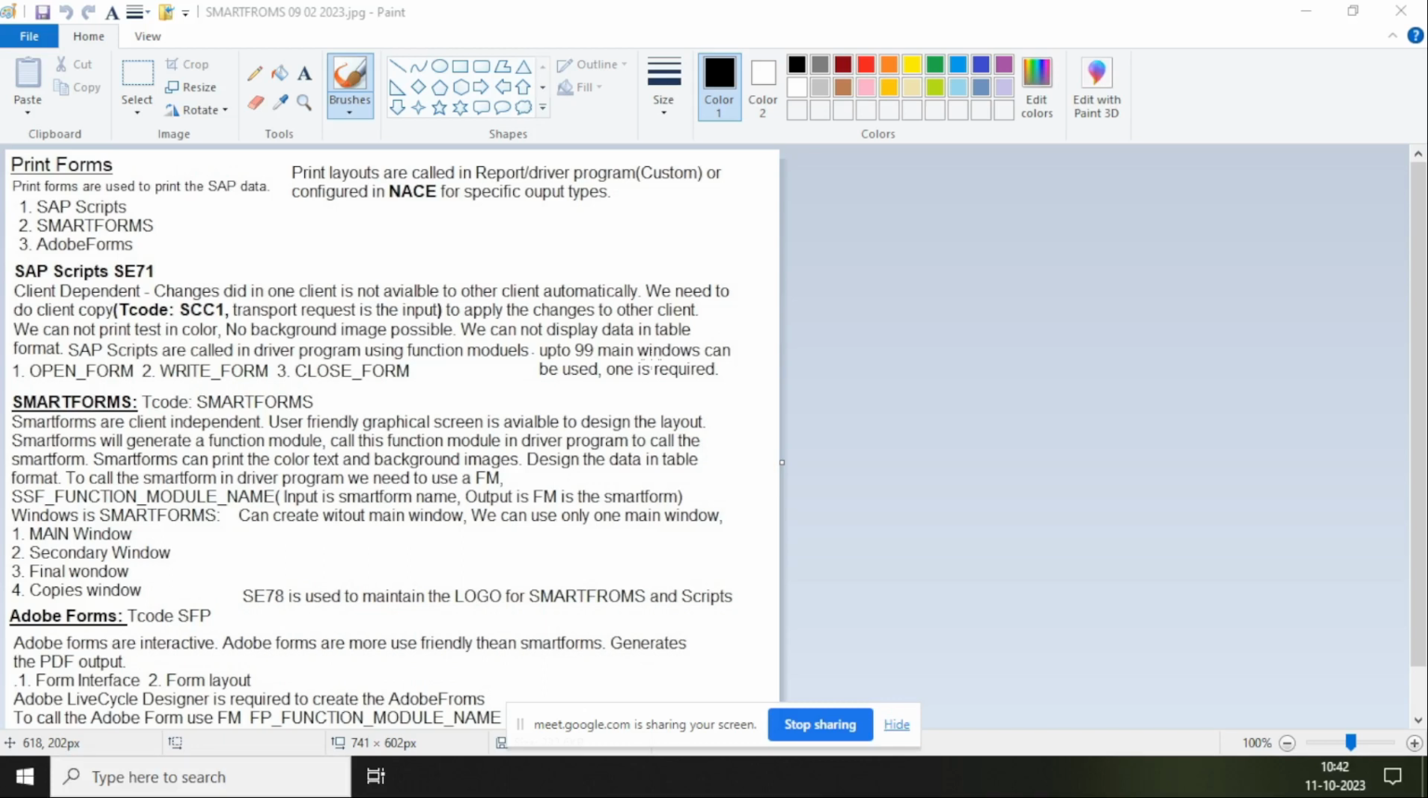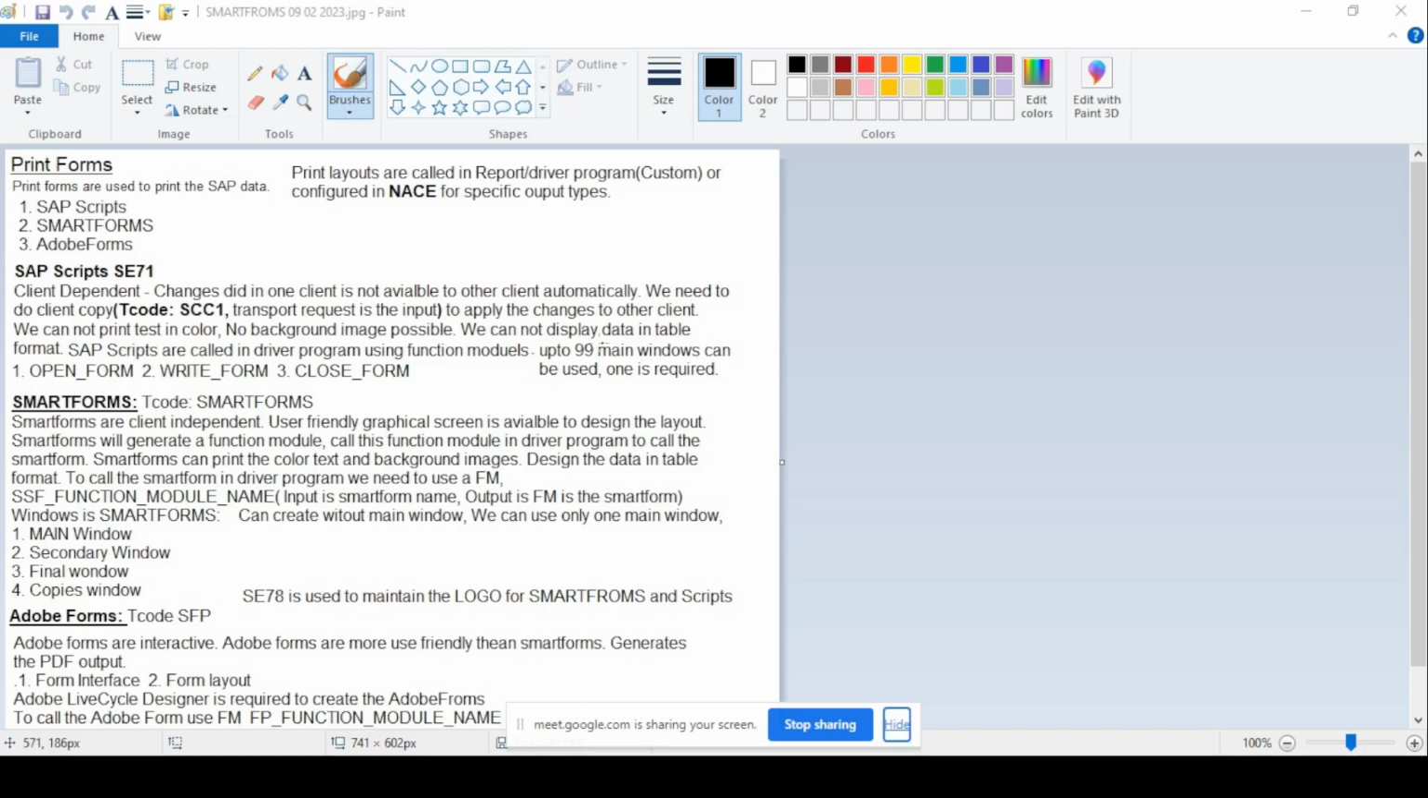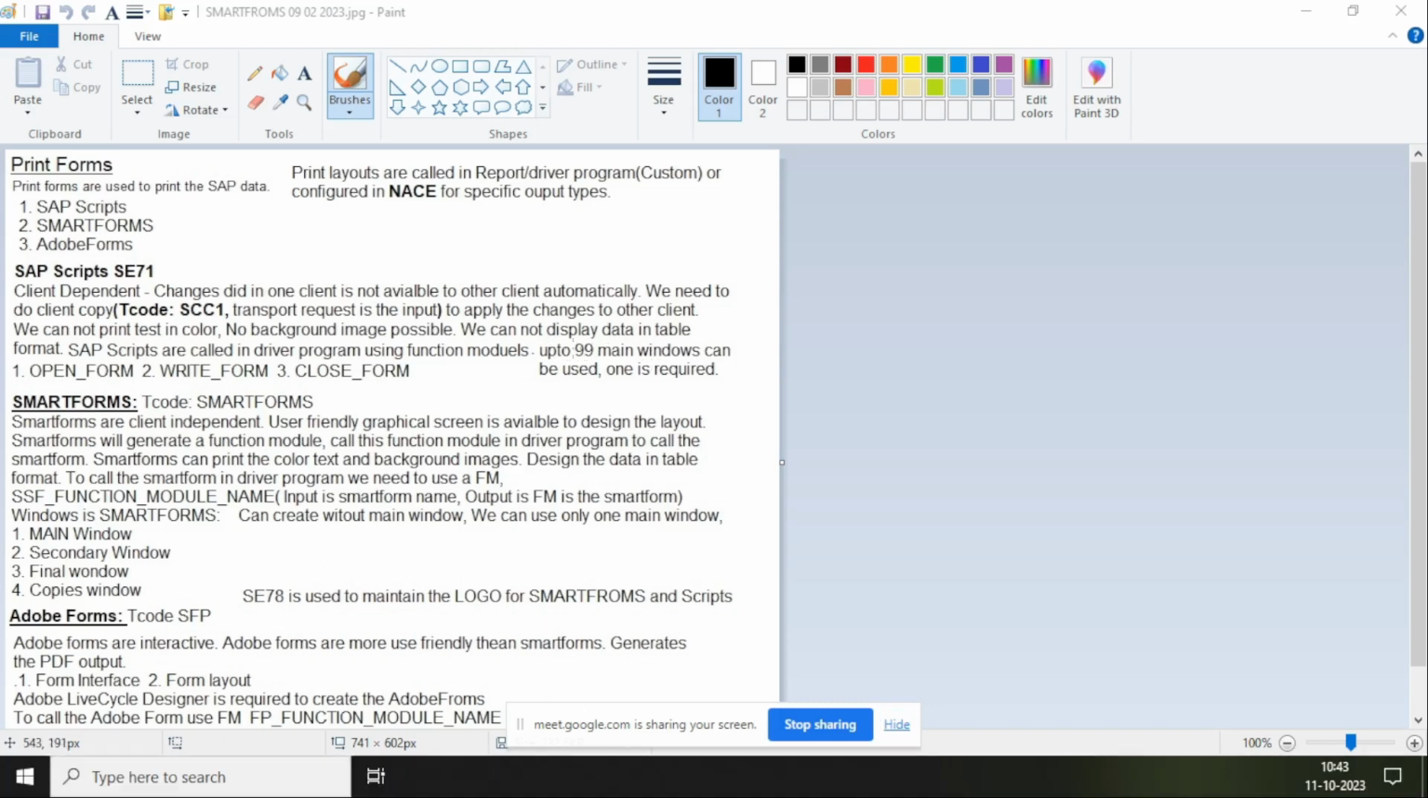So how many main windows can we use in scripts? One main window is mandatory and we can use up to 99 main windows. It's an important interview question. What is the difference between scripts and smart forms? Even though we are not using scripts, in some interviews they'll ask this. In scripts, no color printing is possible, no background images are possible. We cannot display data in tabular format, and the main window is mandatory. We can use up to 99 main windows.